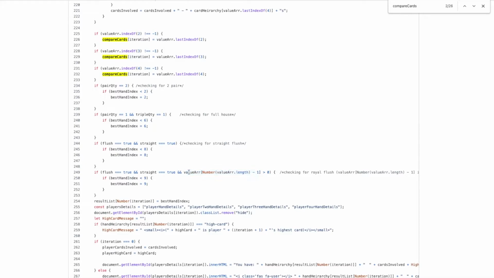So the value array, the very last one would be, I think, a 12, which would be the aces right here. So then from there, I'm indexing the best hand. The best hand index is going to be referring to the result list. So the result list, who are we talking about? Because the iteration is the number as the identifier of the player. So this individual, this player, and this is their best hand.